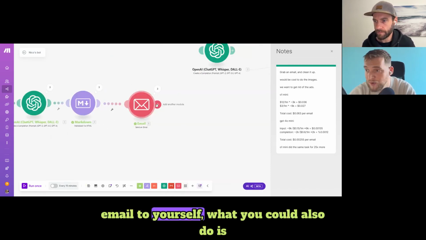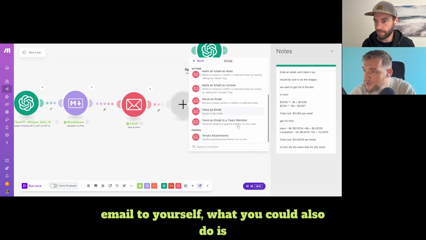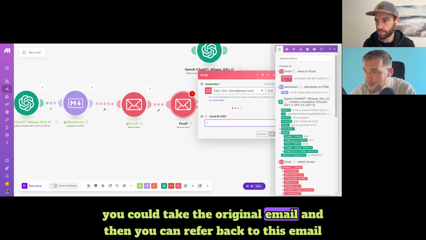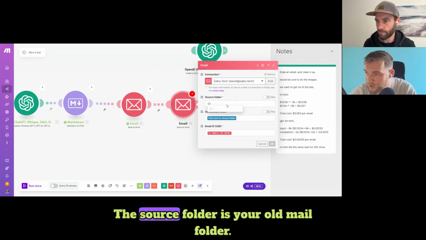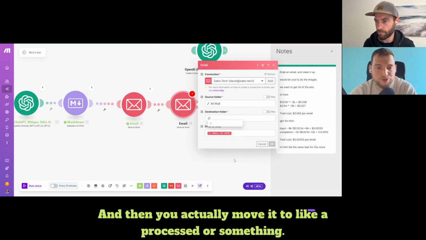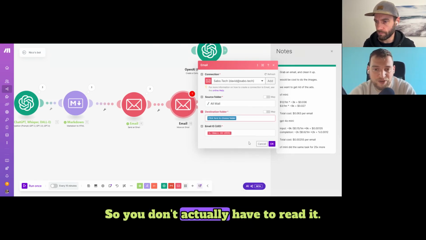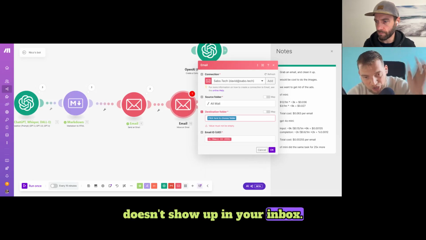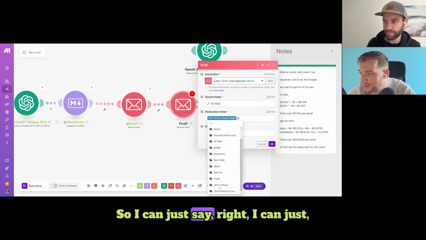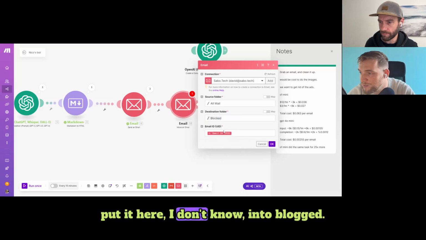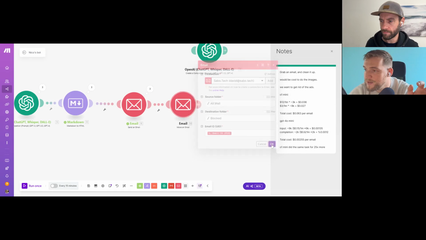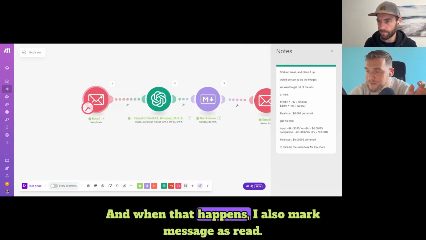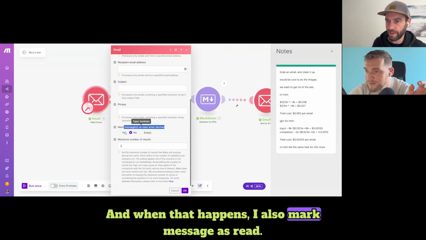One thing that you can probably also do is, because you send an email to yourself, you could take the original email and refer back to this email UID here. The source folder is your All Mail folder, and then you move it to something like a processed folder. So you don't actually have to read it, and it doesn't show up in your inbox. It's archived. I can just put it here, into Blogged. That's the stuff that I just don't need to read. And when that happens, you could even trash it. It really depends on your preference.